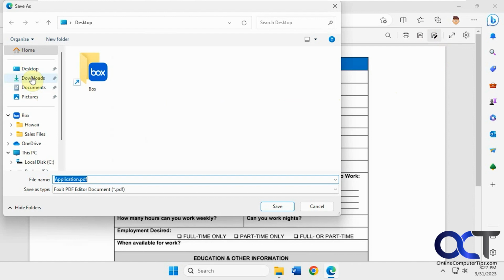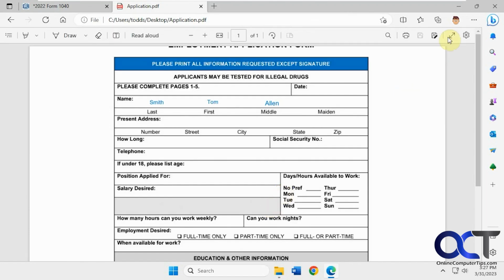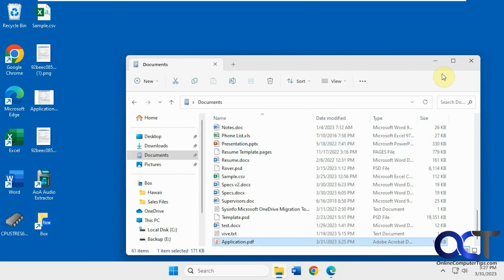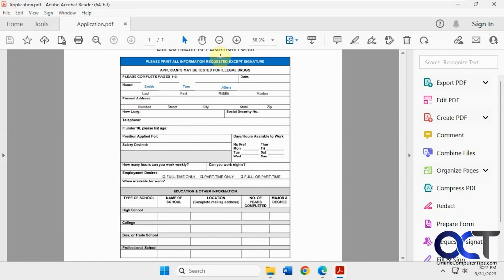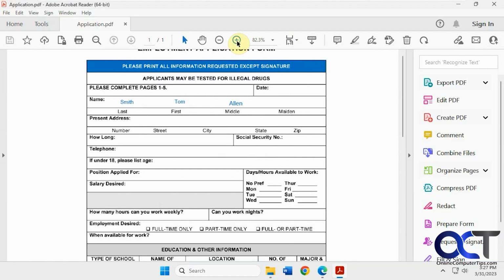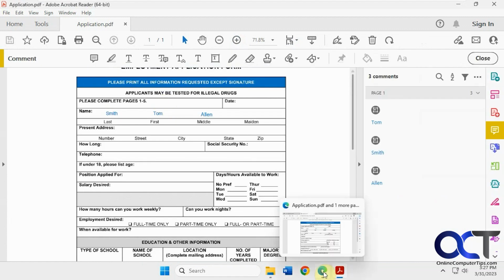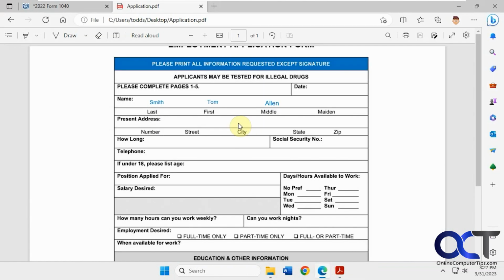Let's put it on the desktop. We'll call this application here. So now if we go to the desktop, here's our PDF file. Now let's open it with Acrobat, and you can see we have the text here that we added within Microsoft Edge.